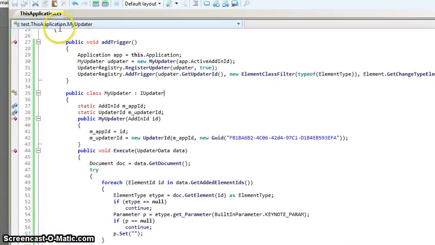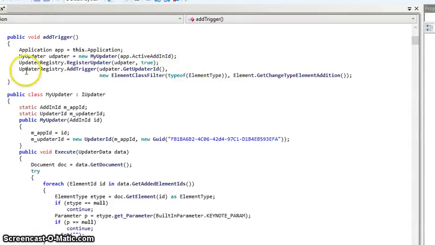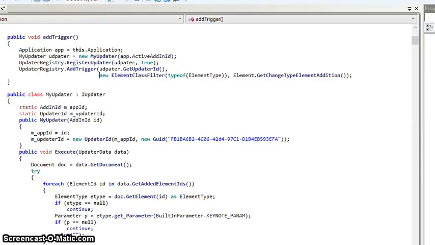The first thing we did is we ran this macro called add trigger, and that was used to actually register a dynamic model update with the Revit application. So the trigger we added is going to be triggering on element type, which includes wall types and all sorts of other types in the project. And the change type is addition. So this is going to be triggered when a new type is added.